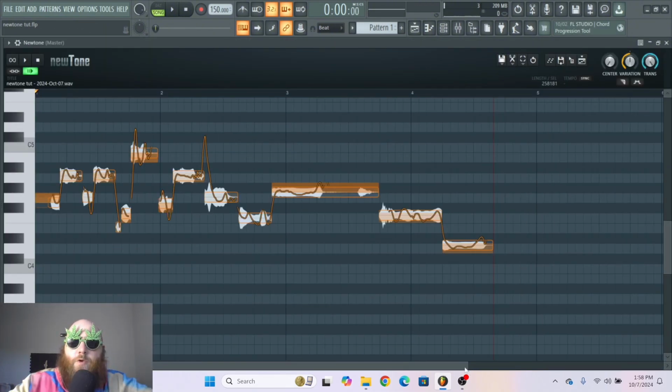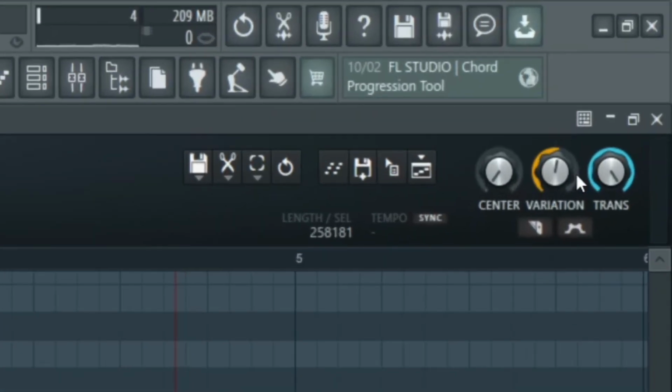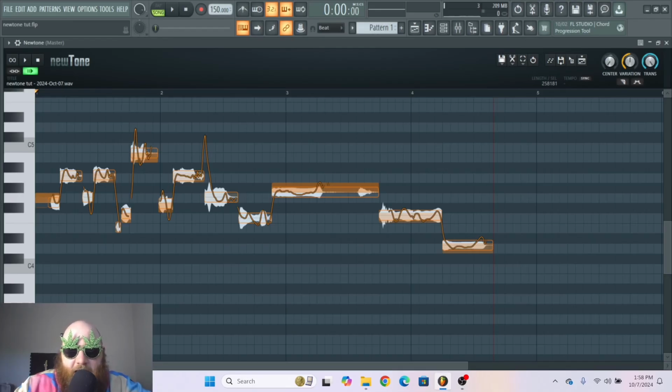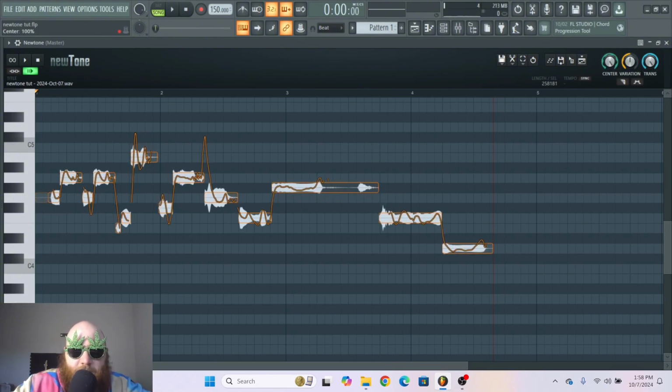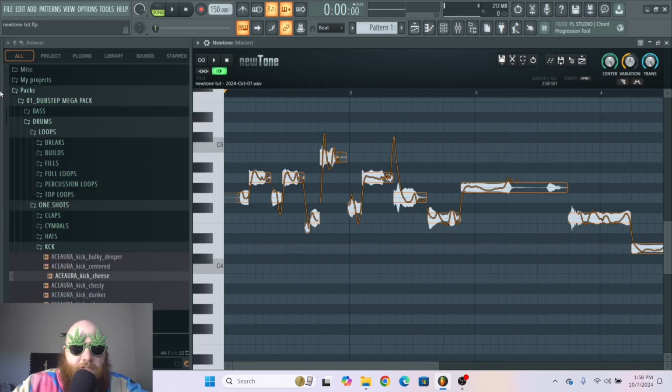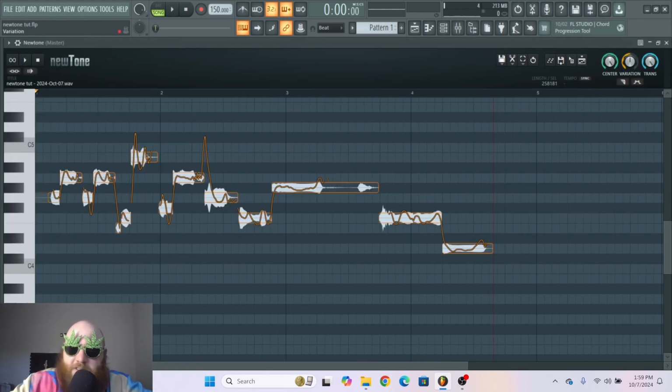So now that we have the vocal in here, these three knobs at the top right are basically your macros for the entire vocal. Center is just how close to on pitch it's going to be. So you see how they move? If you bring center all the way up, it will make sure that everything is perfectly in pitch. Variation is basically the amount of T-Pain. Less variation, more T-Pain. More variation, it gets kind of cuckoo. I'll give you an example.